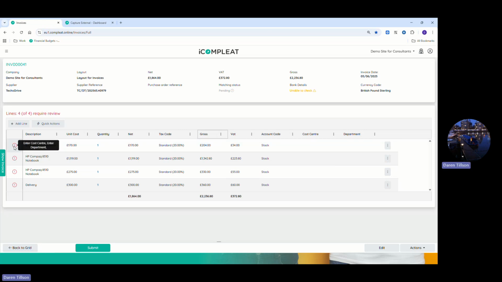Obviously, keep an eye out for these red exclamation marks. These denote that it's missing information, and hovering over it will tell you what information it requires. In this case, it's telling us that we need the cost center and the department.